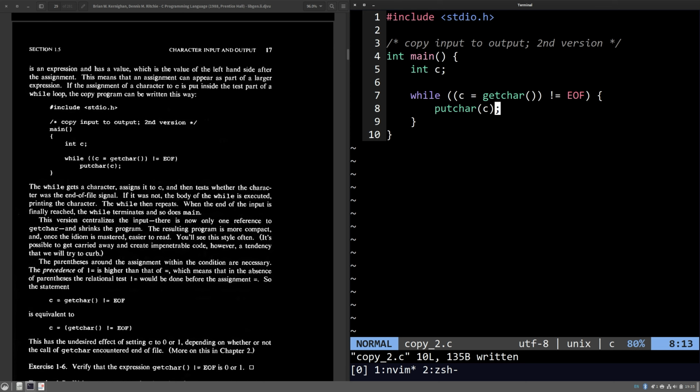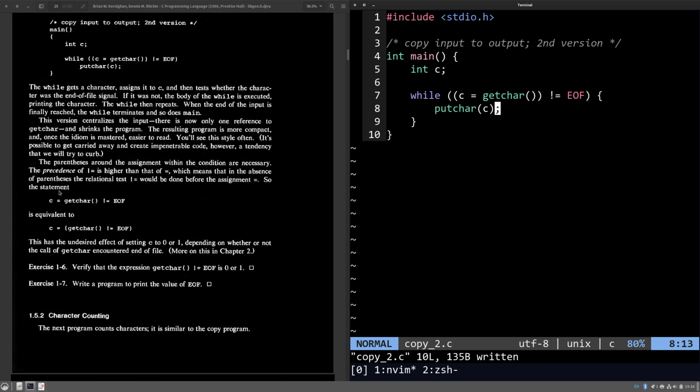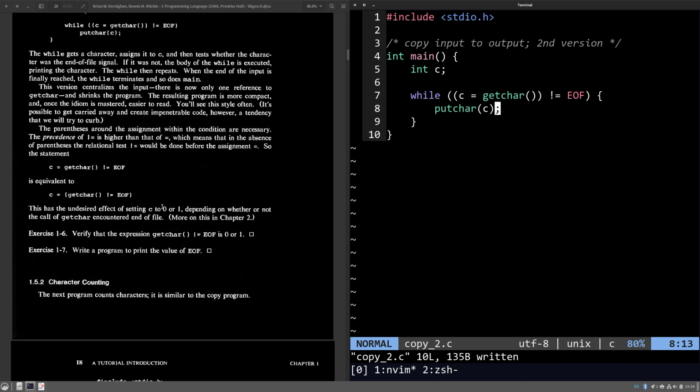The parentheses around the assignment within the condition are necessary. The precedence of not equals is higher than that of equals, which means that in the absence of the parentheses, the relational test != would be done before the assignment =. So the statement c = getchar() != EOF is equivalent to c = (getchar() != EOF). This has the undesired effect of setting c to 0 or 1 depending on whether or not the call of getchar encountered end of file. More on this in chapter 2.